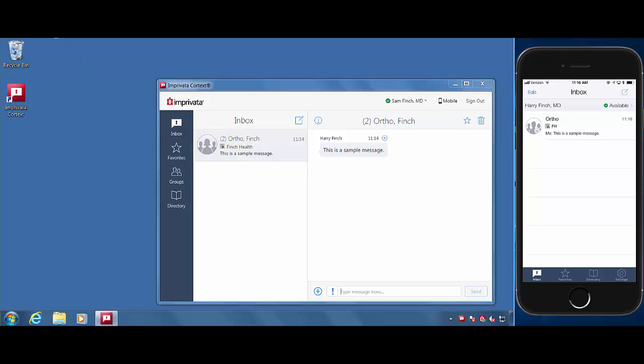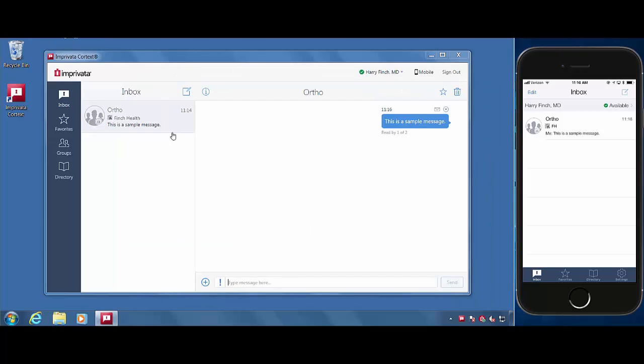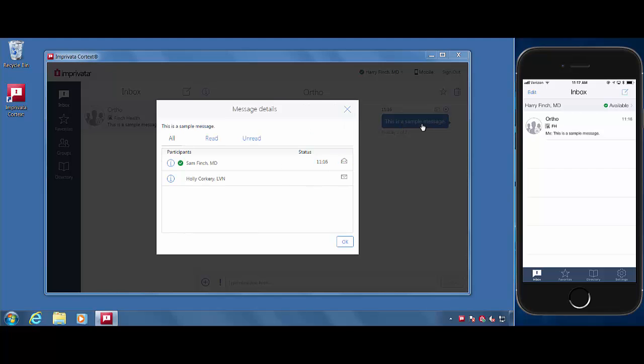If I were to now switch back to Harry Finch's inbox, you can see that the read by indicator has incremented by 1. And again, going back to the details of said message, we can see that Sam Finch is so far the only recipient to have read this message. He did so at 11:16 local time, and that's indicated by that open envelope to the right-hand side.